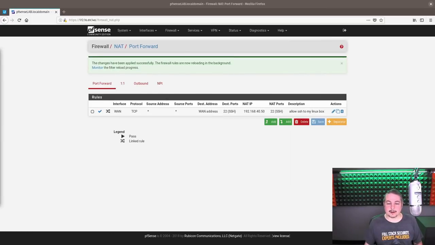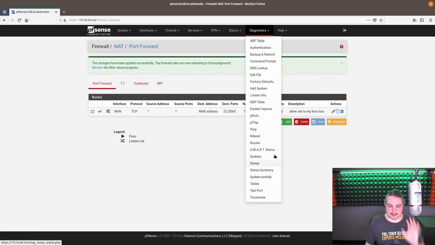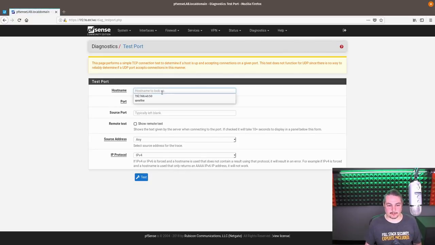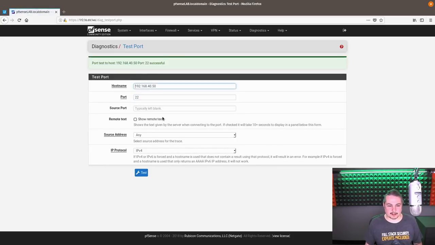Now, one side note when you're troubleshooting, this happens a lot. Under Diagnostics, you have Test Port. When you're testing the port, port 22, hit test, port connection successful. This can save you lots of headache because some people start with the firewall rules and when it doesn't work, they keep staring at the rules thinking there's a problem, when in reality the machine, for one reason or another, isn't even accepting connections.